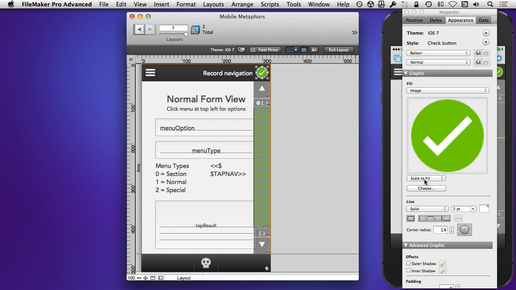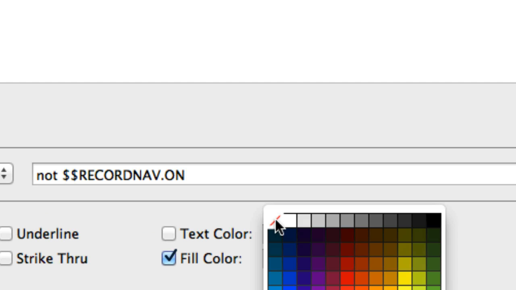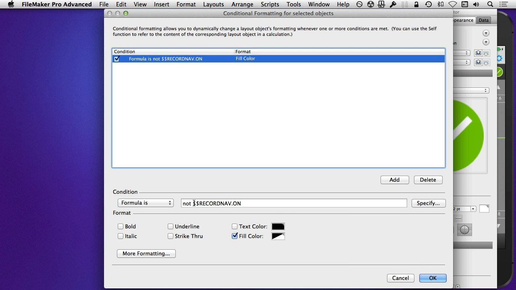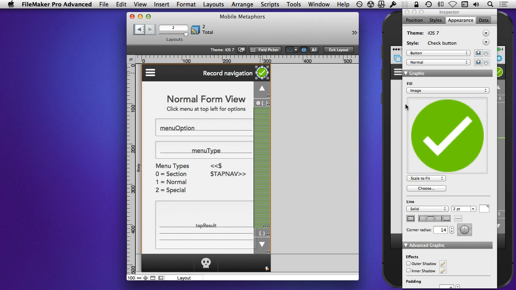Now the trick to get rid of it is simply to use the conditional formatting that we had available within FileMaker 12 and simply setting the fill color to this transparent object, or the no fill option. So what happens is I'm using simply a global variable called recordNav.on. So it's either going to have a true value or it's not. And using not, I'm able to say if the record nav is not on, then I want to set the fill color to transparent, therefore making the actual object or the graphic inside go away.